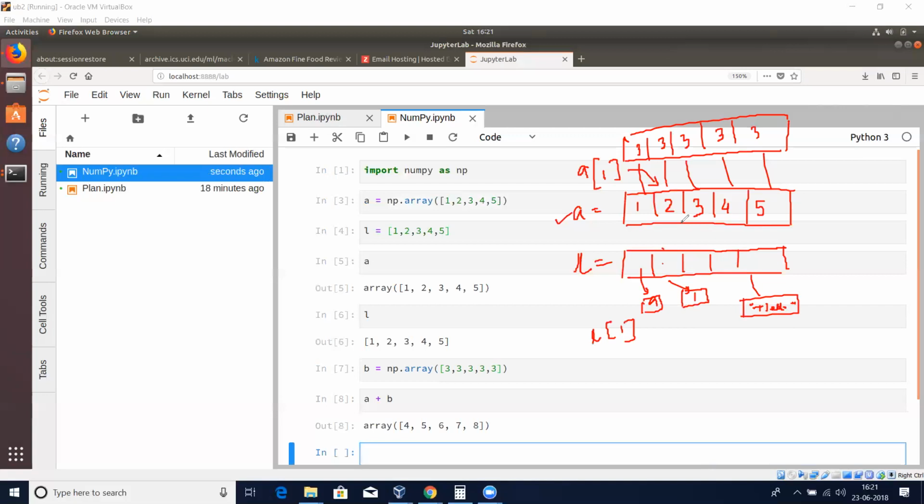A plus B: A is 1, 2, 3, 4, 5 and B is 3, 3, 3, 3, 3. So the addition will be like this. What if the size is not the same? If the size is not the same, then this operation is not valid. I will come to that regarding sizes and all that.